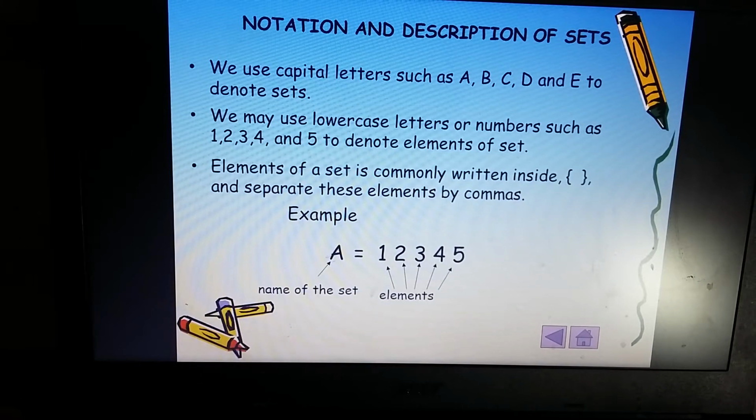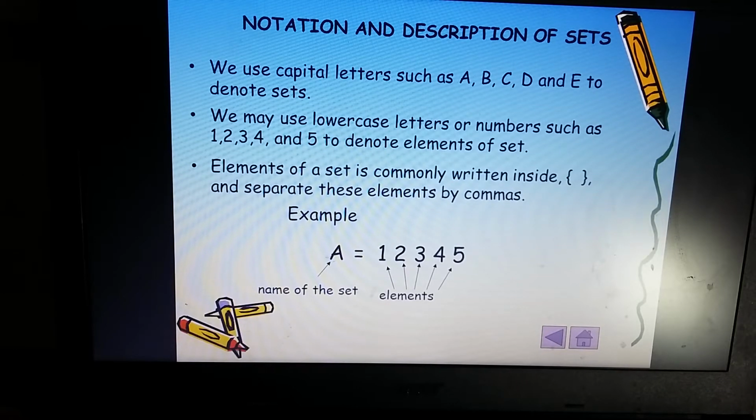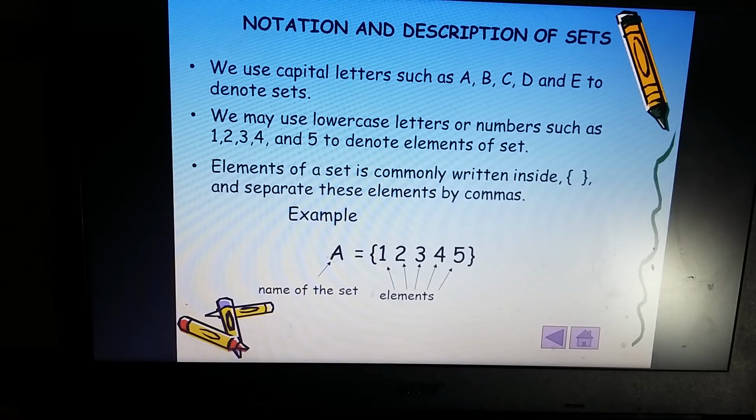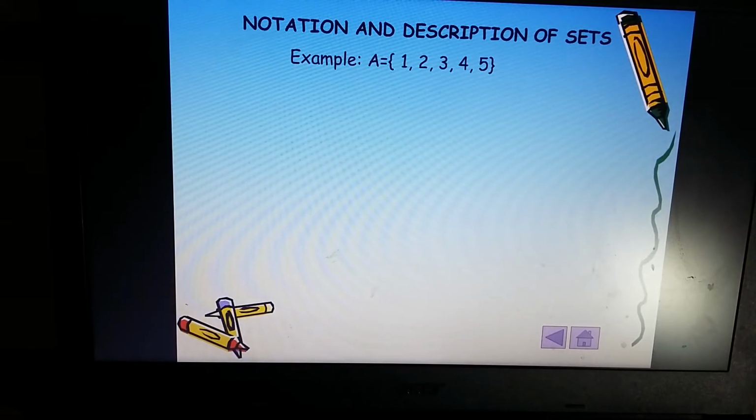And kapag meron po tayong set, kailangan gumagamit po tayo ng brackets. Gumagamit din po tayo ng commas para i-separate ang elements. Kunwari yung element 1, element 2, element 3, element 4, element 5. Sineseparate sila ng commas, lalagyan sila ng brackets. Okay. Brackets pala po, hindi po siya parenthesis. Sorry.